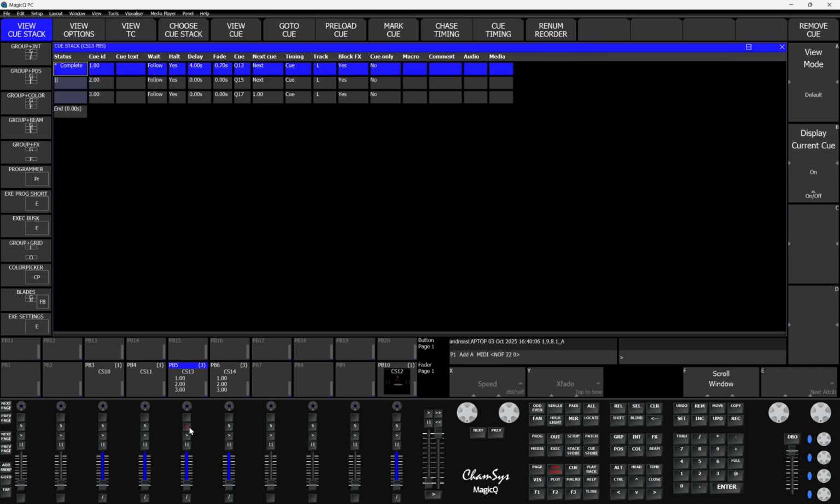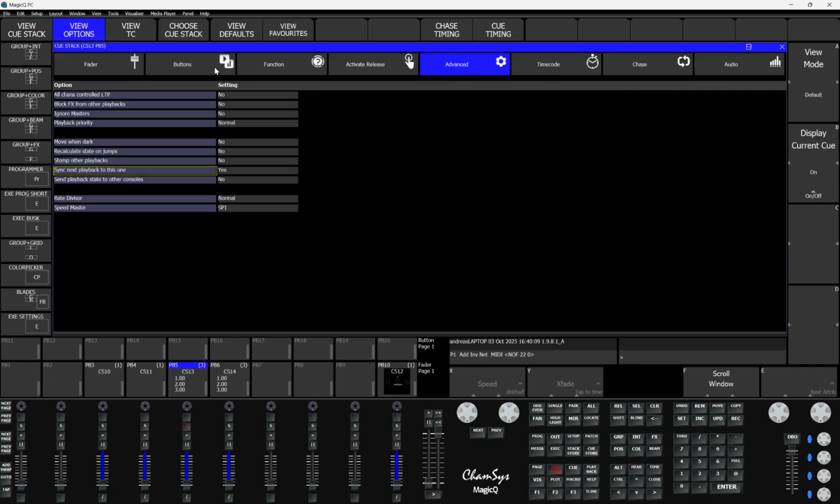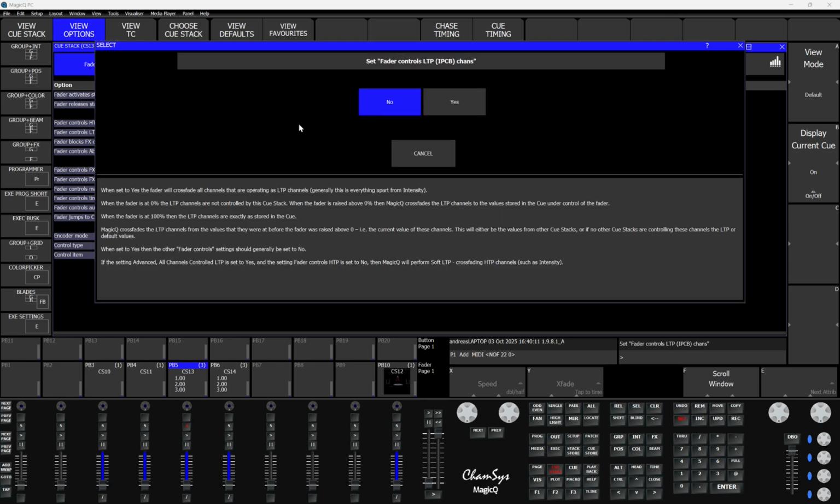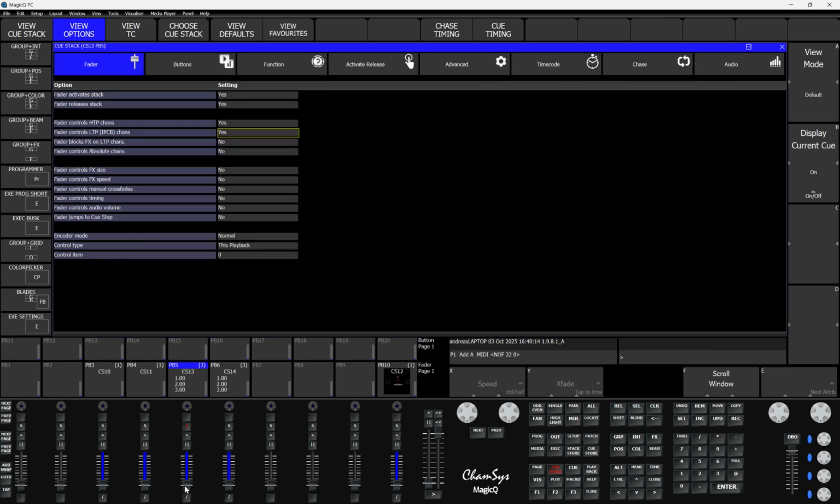What I have to do also is in my playback 5, I will set fader control LTP channels yes. So if I activate now my playback 5 and raise my fader, it will automatically also raise the fader at the same level on playback 6. So here and here. Yeah, so I can make a go on both, and I can also control the fader of my playback number 6 just with my playback number 5.